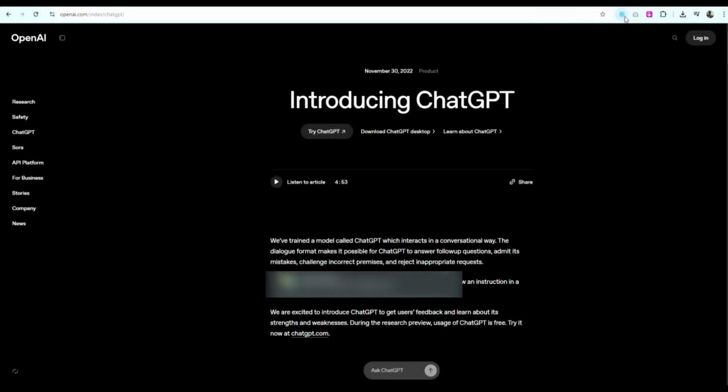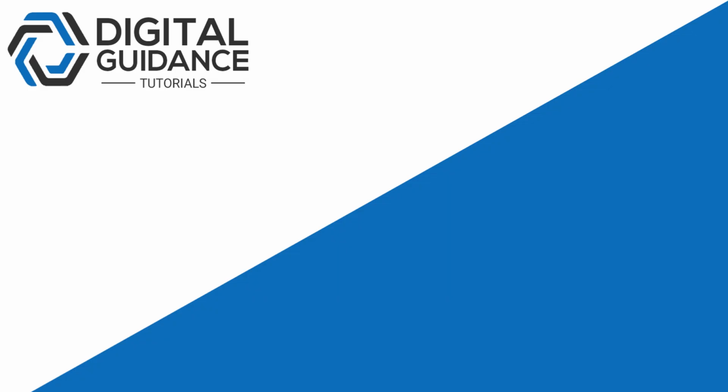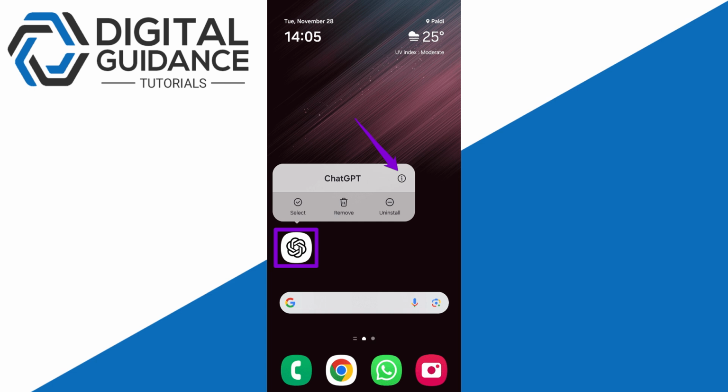Some platforms, including ChatGPT, might have a built-in option to clear cache in their settings. Check if this option is available within ChatGPT's settings menu by navigating to the settings icon, usually in the bottom left or top right. If you're using ChatGPT on your mobile device, follow these steps.